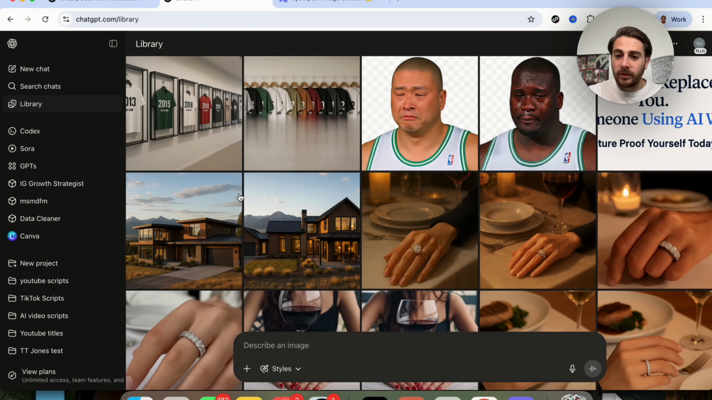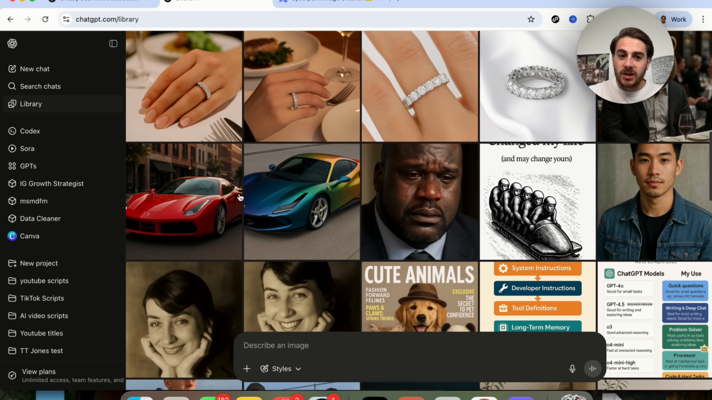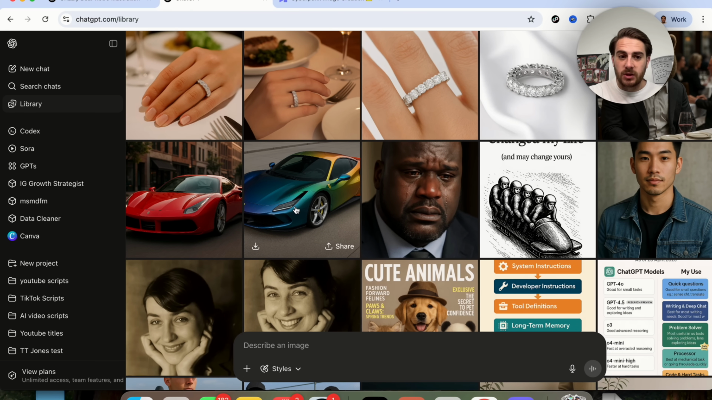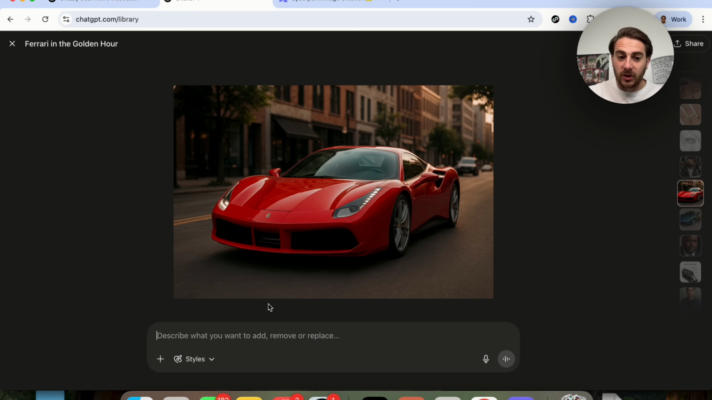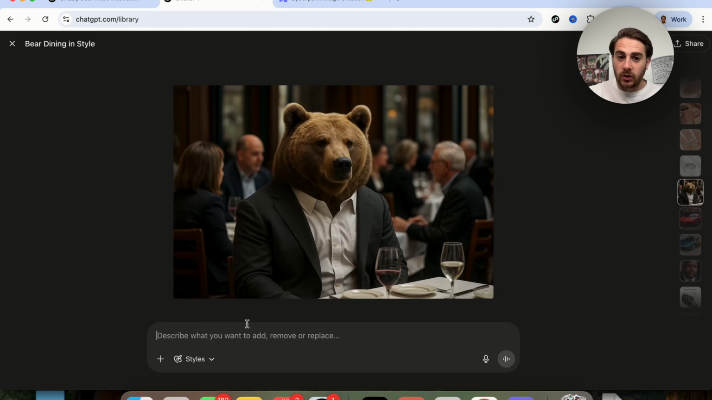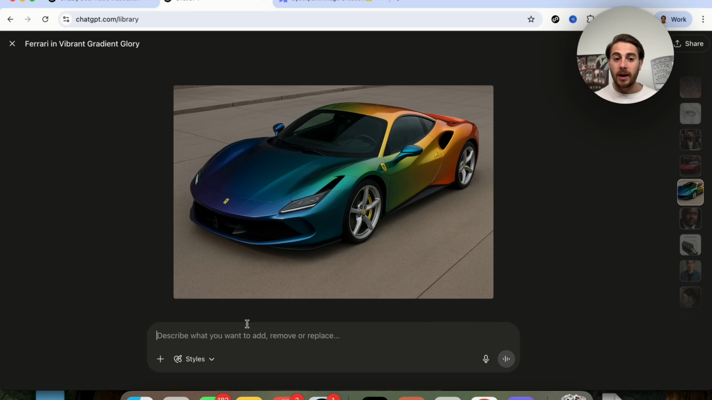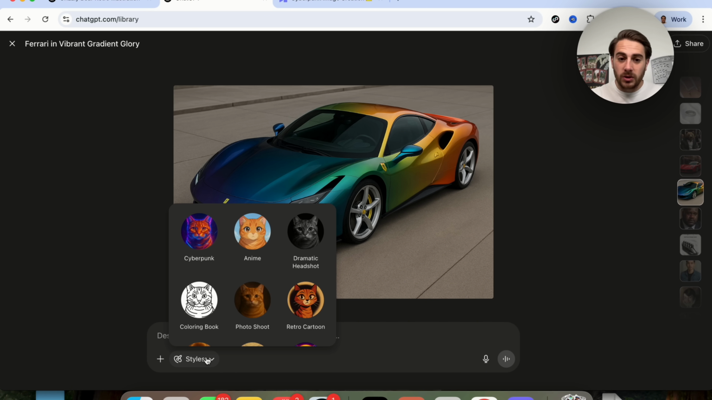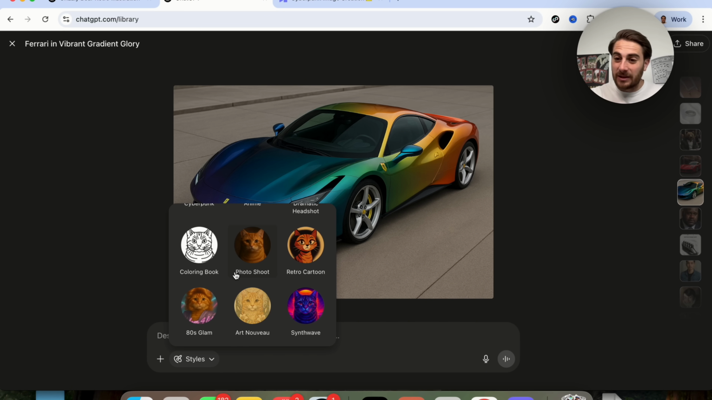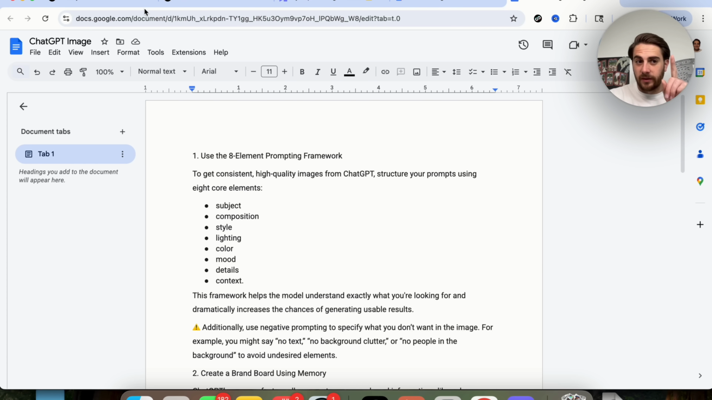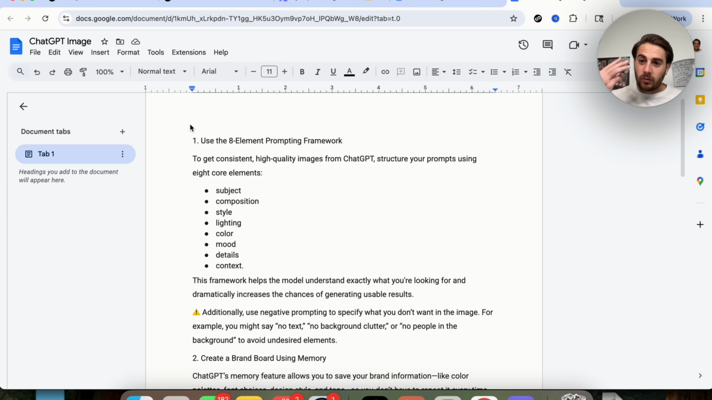library right here and you'll be able to see all of the different images that you've generated before with ChatGPT, and if you wanted to, you'll be able to click on these and you'll be able to actually scroll through these and you could describe what you want to add, what you want to remove, what you want to replace, and you'll also be able to add these different styles in straight from here. Now, before I show you what the final output looks like from that grizzly bear retro illustration that we did, I wanted to give you 3 more pro tips when it comes to using images in ChatGPT.